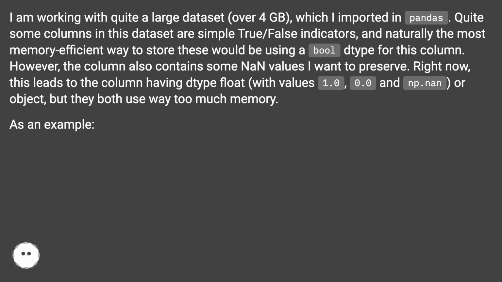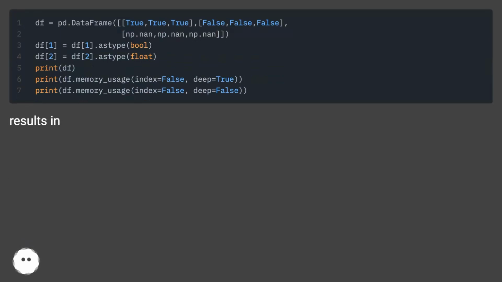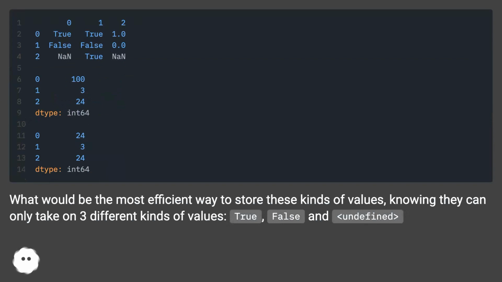Right now, this leads to the column having type float, with values 1.0, 0.0, and np.nan, or object, but they both use way too much memory. As an example, this results in this. What would be the most efficient way to store these kinds of values, knowing they can only take on 3 different kinds of values: true, false, and NaN?